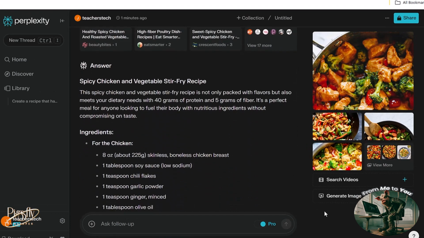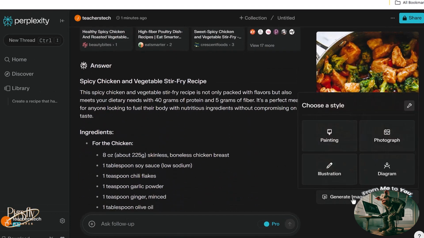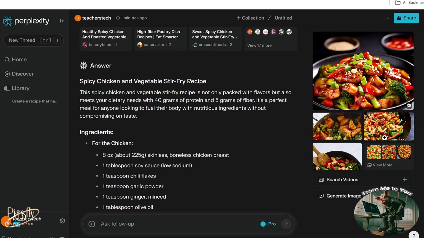And inside the pro version, if I go to generate image, I can do this right within Perplexity. So let's do a photograph. And it went and created this image using AI of the specific spicy chicken and vegetable stir fry recipe. And I'm looking at that thinking, yeah, that's probably a pretty accurate look at the recipe and what it should look like. I'm thinking that looks quite realistic.